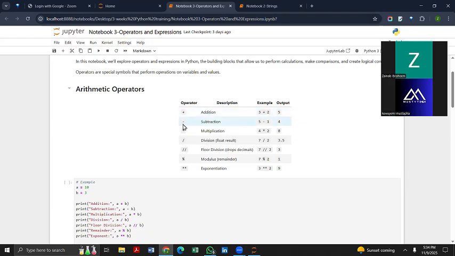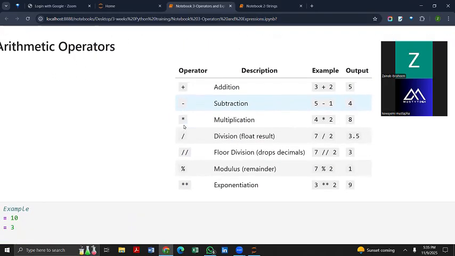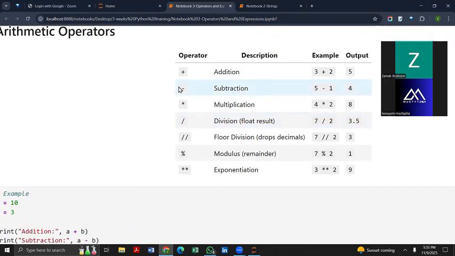For subtraction, let me zoom in so we see that clearly. We have the minus sign that allows you to subtract a particular value from another value. Then we have the multiplication. The multiplication sign is written as this star, and then you use it to multiply something. We are familiar with that already. For division, we use the forward slash.